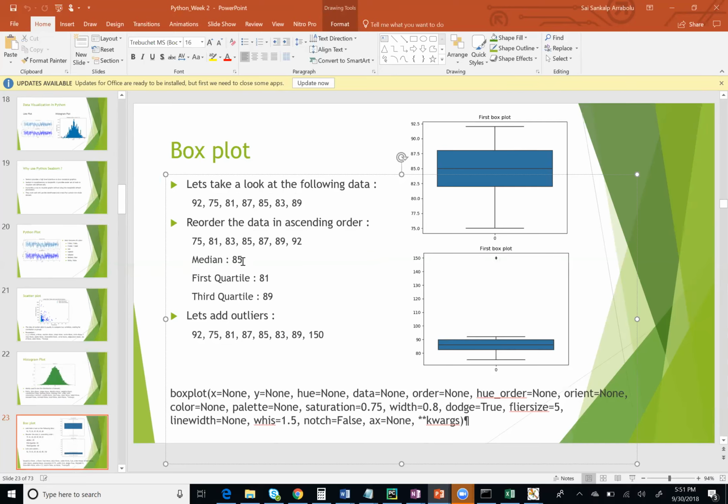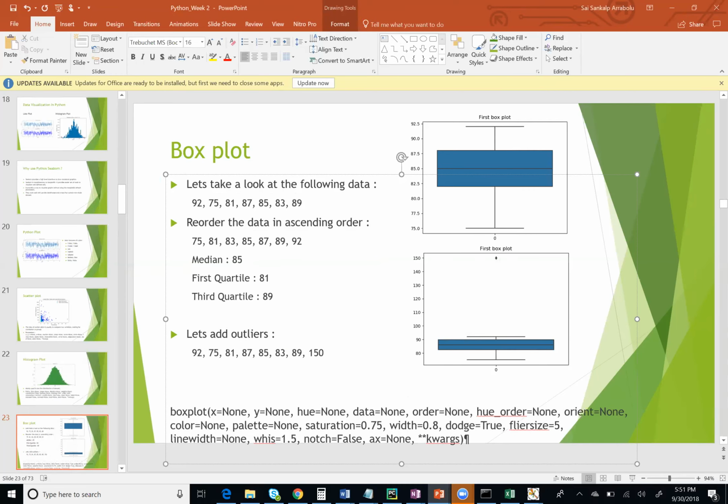So now basically this is your median. This is the first quartile. This is the third quartile. There is something called, this is a very common term, IQR, which is the interquartile range. Interquartile range is the third quartile minus your first quartile. So what is the interquartile range here? Which is 89 minus 81, that is 8.